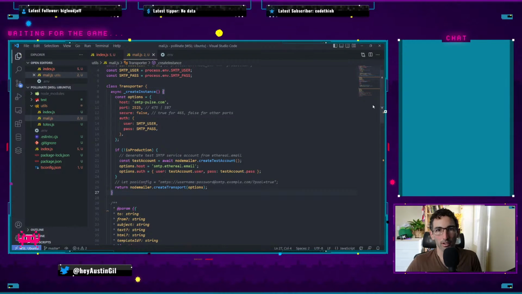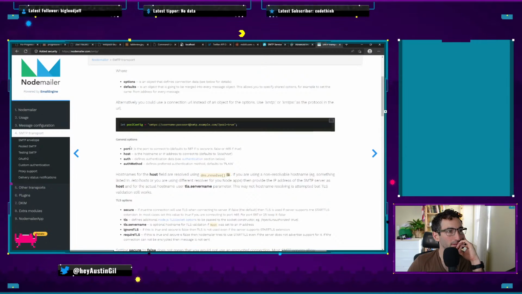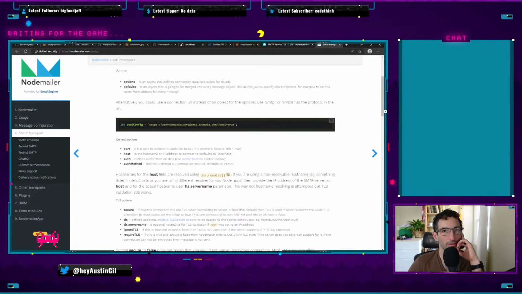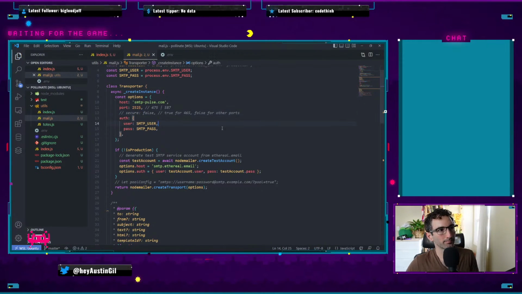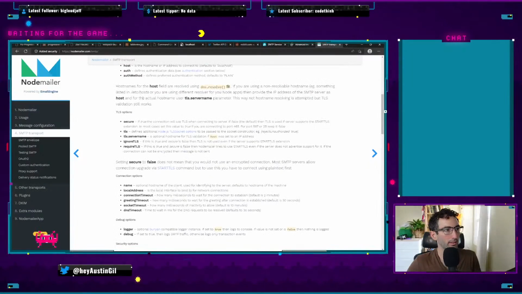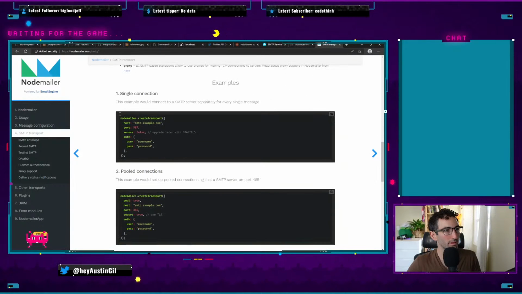Let's see. Okay. And then let's see. It's an object that defines the connection data. See below for details. So for the connection data, we need to find the authentication method below. So we need port, host, and auth. And we have port, host. I don't know if I need this. And then we have our auth. And then what is the auth? TLS options, connection options, debug, security, pooling, proxy.